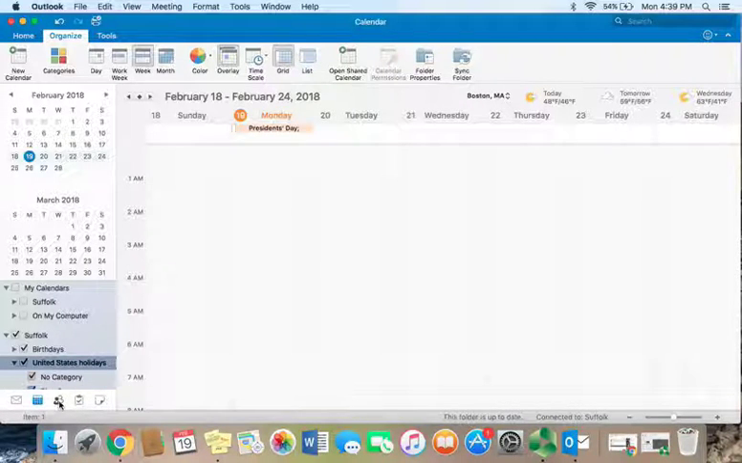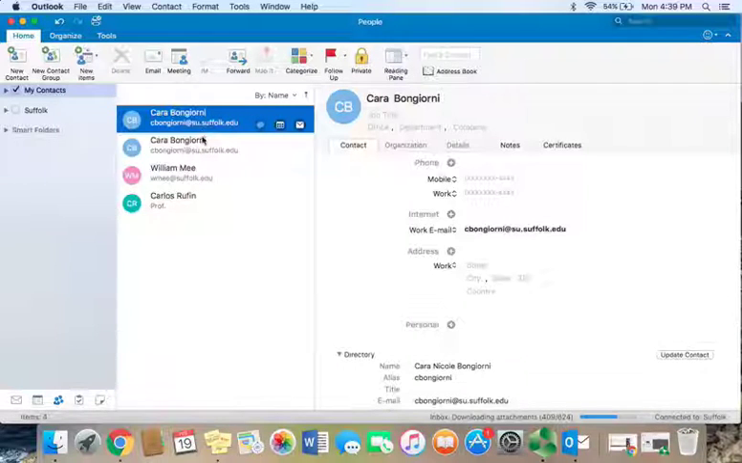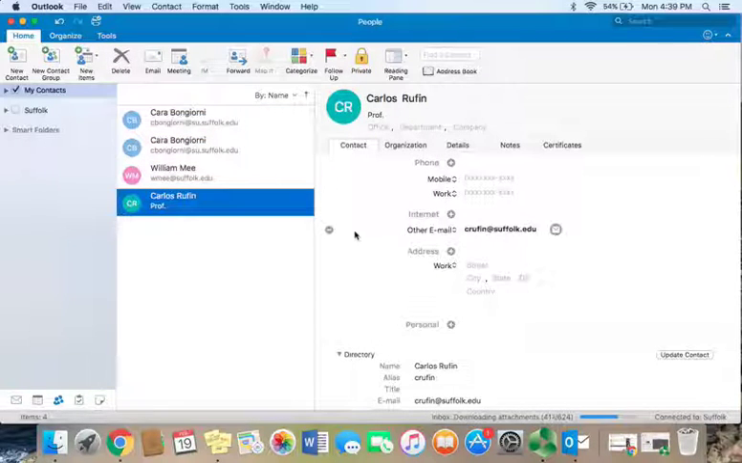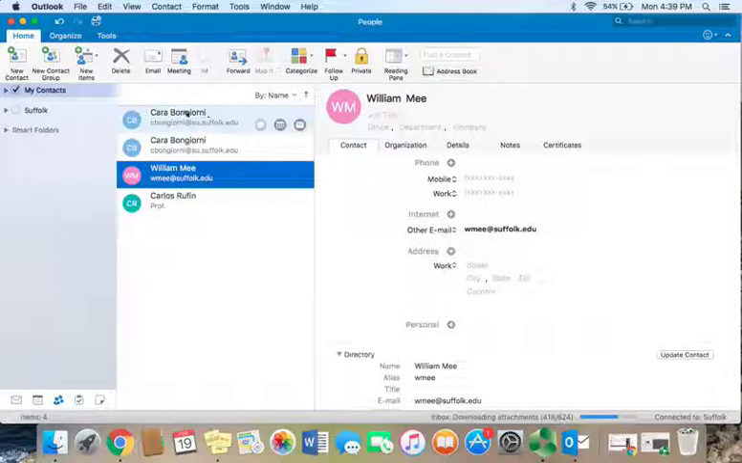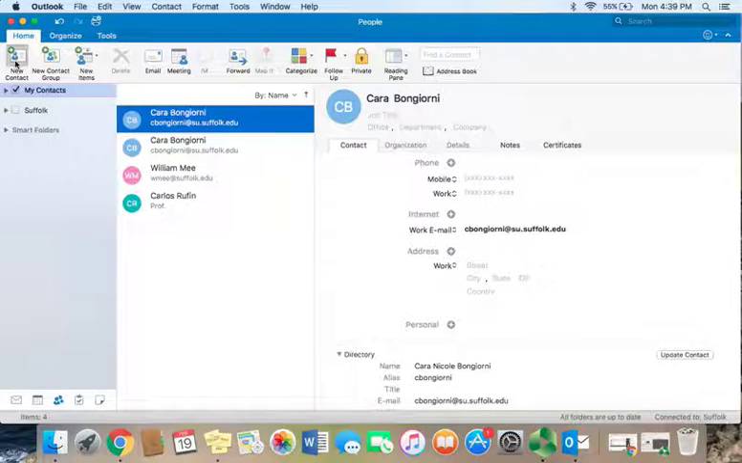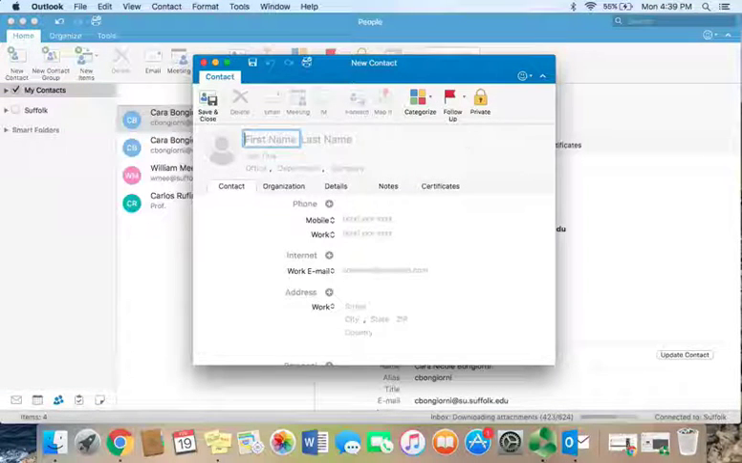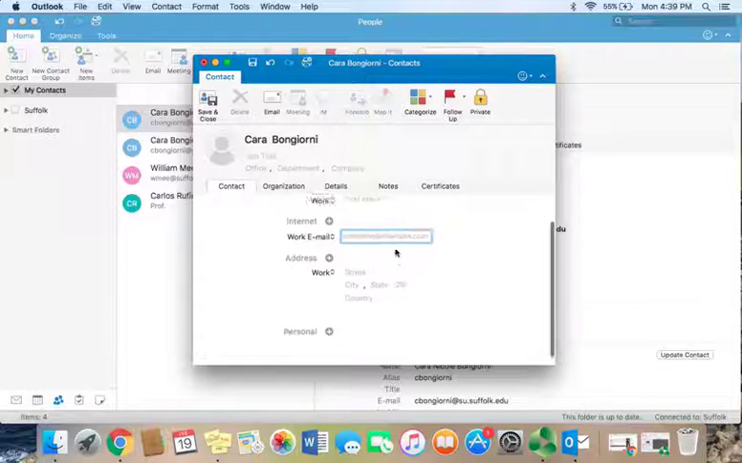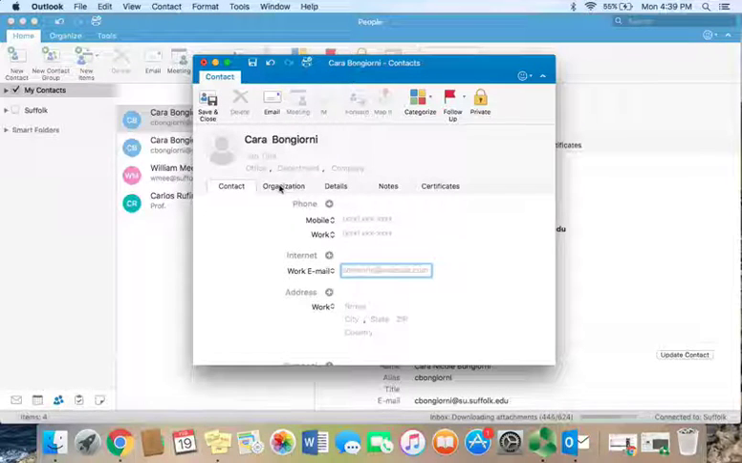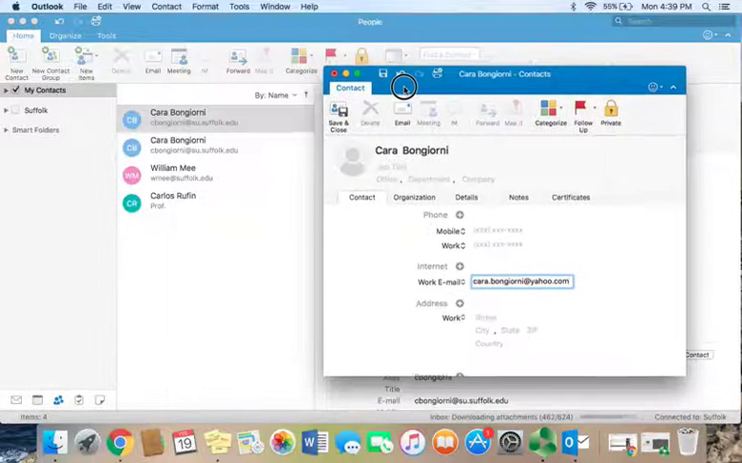Now we're going to go over to contacts. You can see I do not have a lot of contacts in here. This is one of my professors, and another one of my professors. I'm going to go ahead, add a new contact, and it'll prompt you with this information. You can add a job title, office, department, company, mobile phone number, work number. Obviously, you're going to need the email. None of this other information is completely necessary, but I would recommend filling it out. I'm just going to go ahead and add my Yahoo email because it seems that I have the other Suffolk emails in here twice.